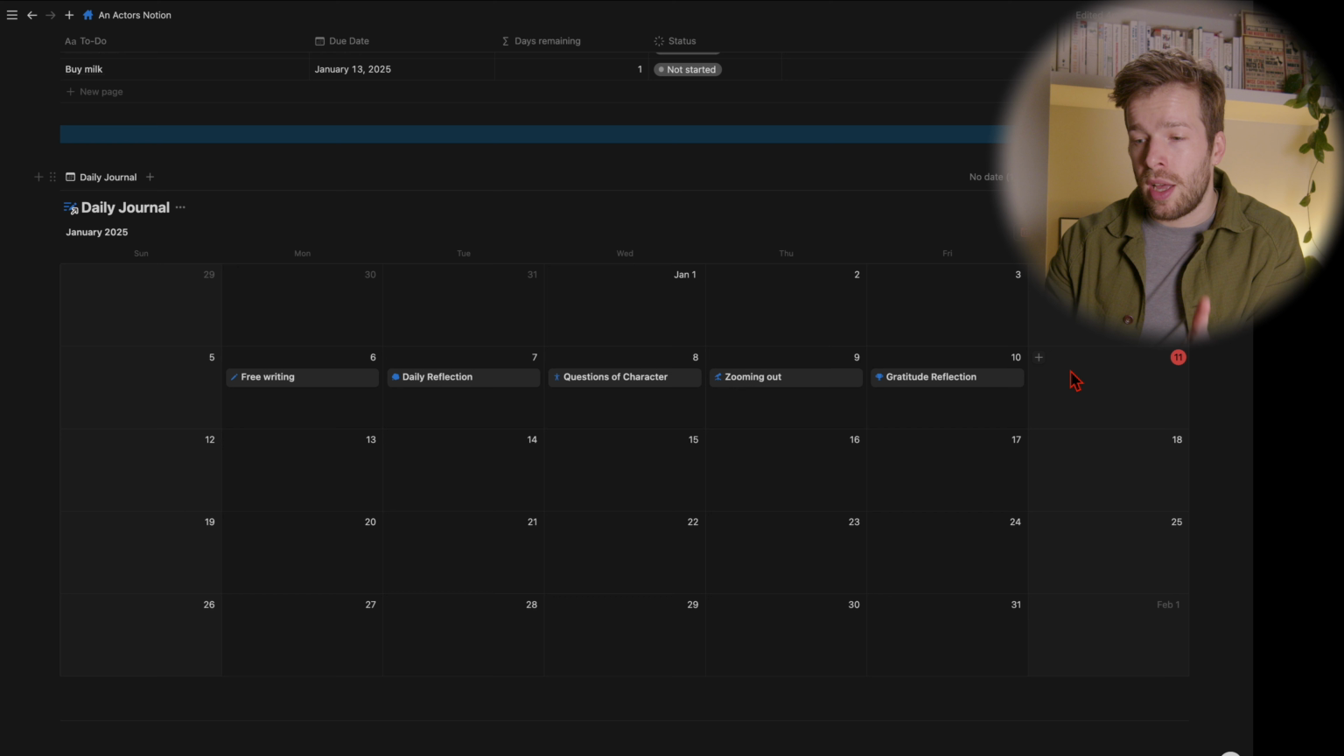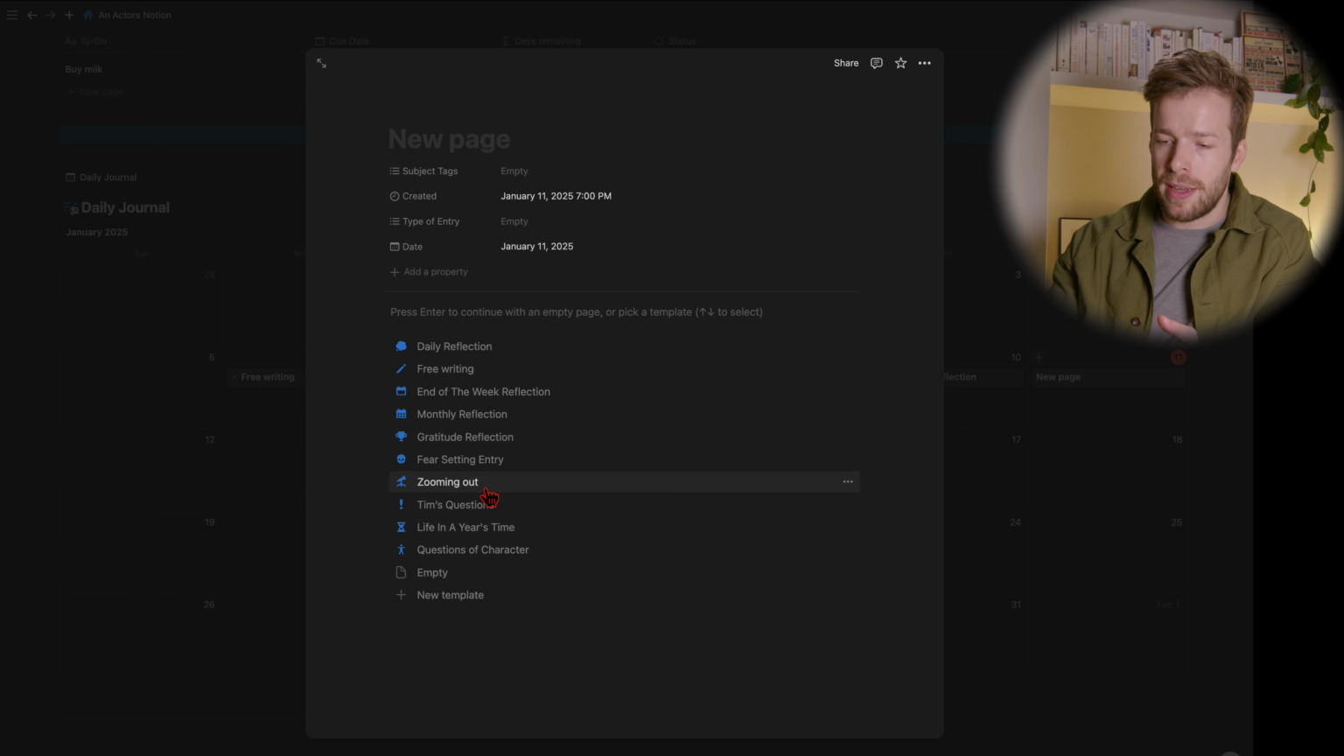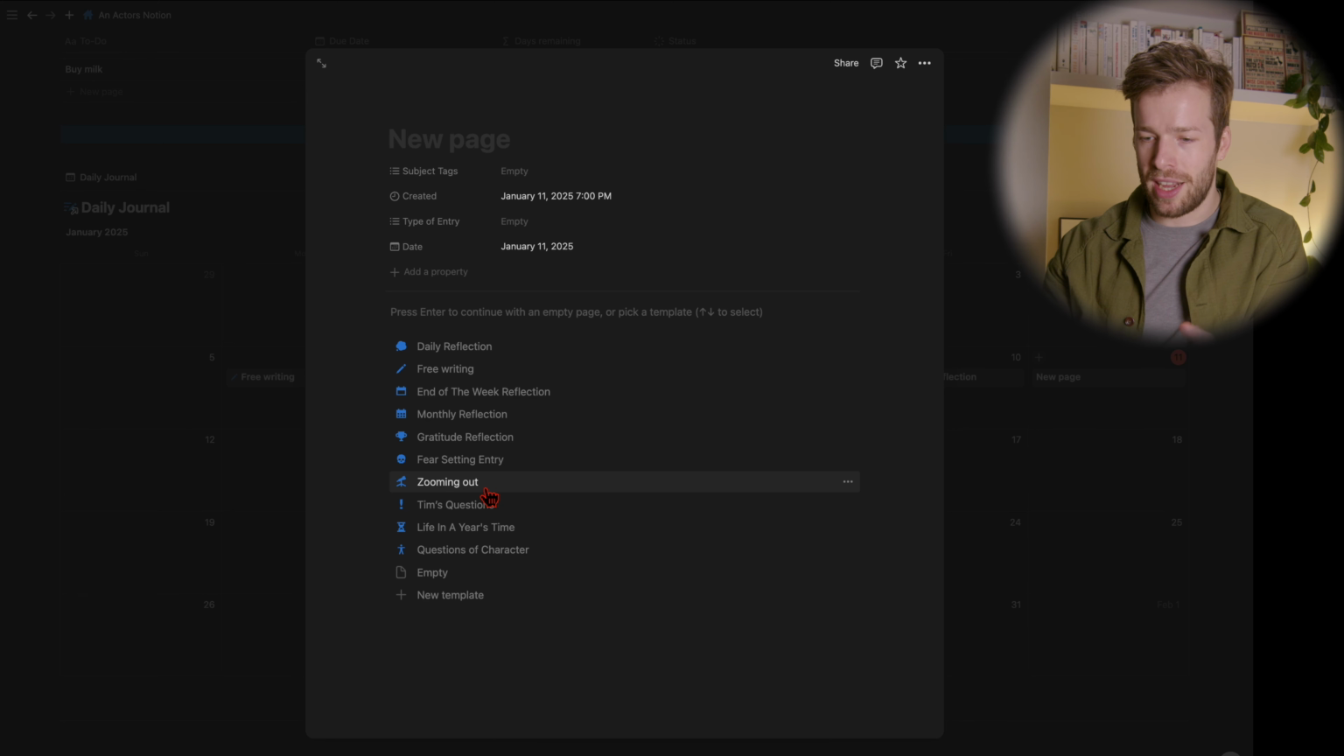The other reason that I find really useful is sometimes the blank page is very overwhelming as you don't know where to begin. Whereas if we hit this plus icon, it gives you some options of things that you can journal about. So you've got a daily reflection, free writing, an end of week reflection, monthly reflection, gratitude, fear setting, which is an exercise by Tim Ferriss, which is really, really cool. Zooming out, where you take a big step back and look at things from a wider angle.